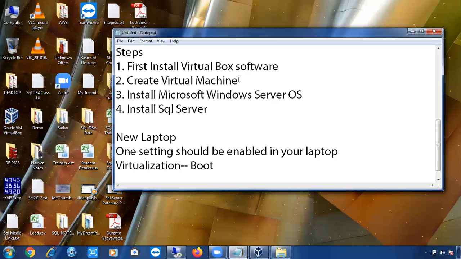Next time onwards, you have to follow the 2, 3, 4 steps only. No need to follow the first step. For every machine, we are not going to install VirtualBox. This is a software for creating virtual machines. So for the first time, we will install the VirtualBox software. Of course, this is already done by the Windows people earlier itself.